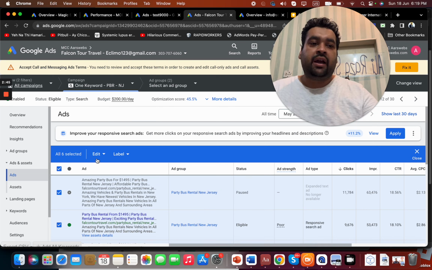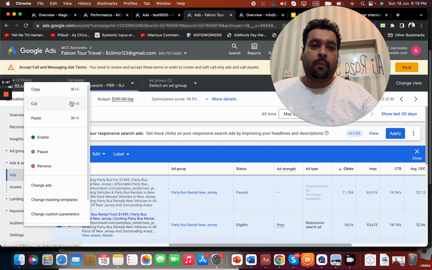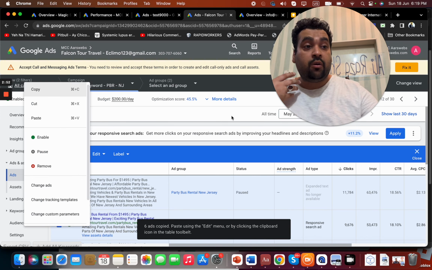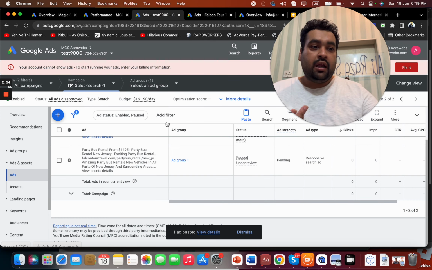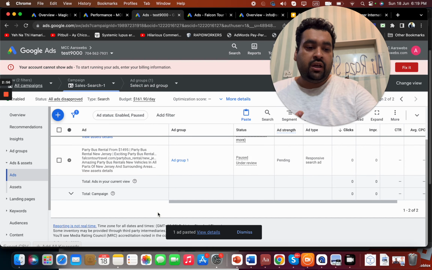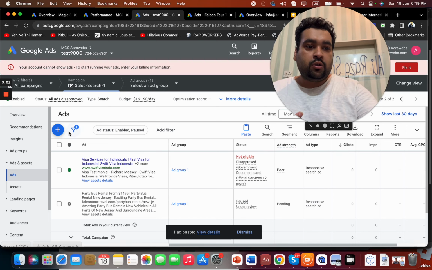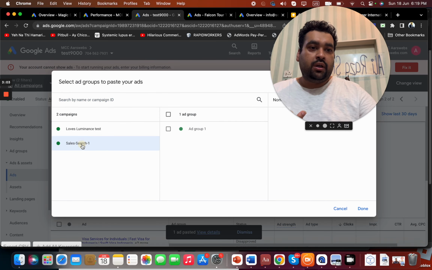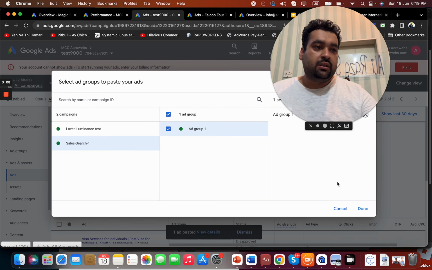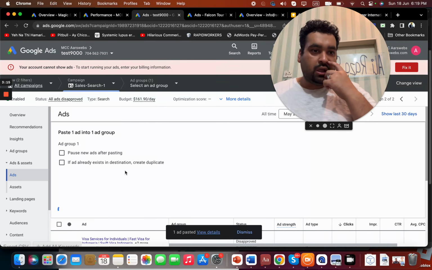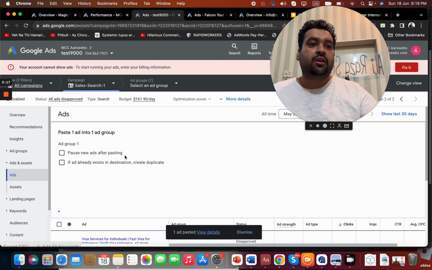Just select all the ads you want, select edit, go to copy, and directly paste. Let's say we are going to select 6 ads. Now the 6 ads have been copied, and we are going to paste over here. Just select Control V, and it can be pasted easily. Or in case it's a Mac, you can select Command V as well, and then just do the paste option. So this is another very easy way to do this.